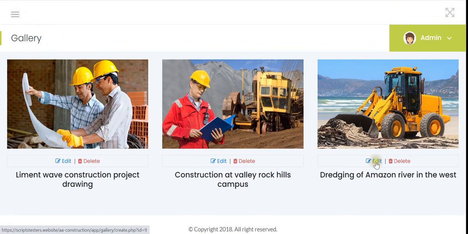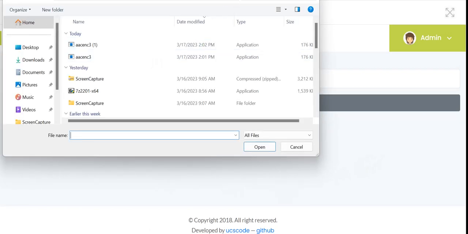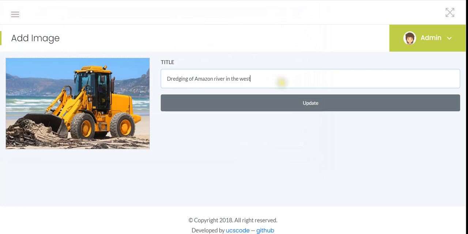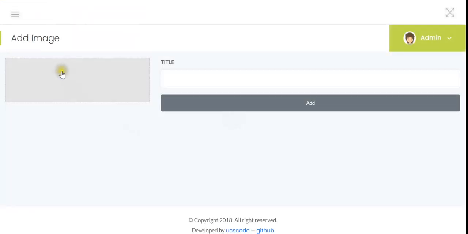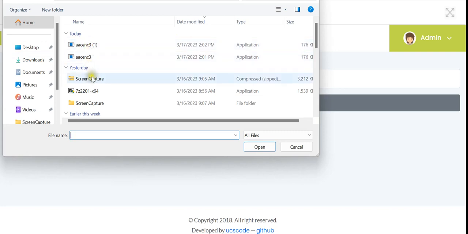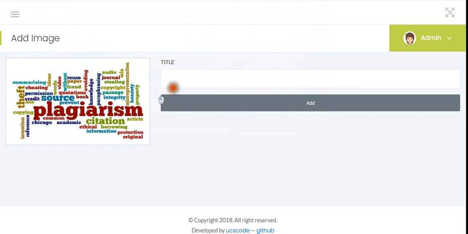If I click on edit, you can see I can actually change this image. If I want to change it to something else, I can update this, change it and update. It's that super simple, that super easy. Then if you want to add a new gallery, you just click on add new, enter the name, and click on add, and that is fine.